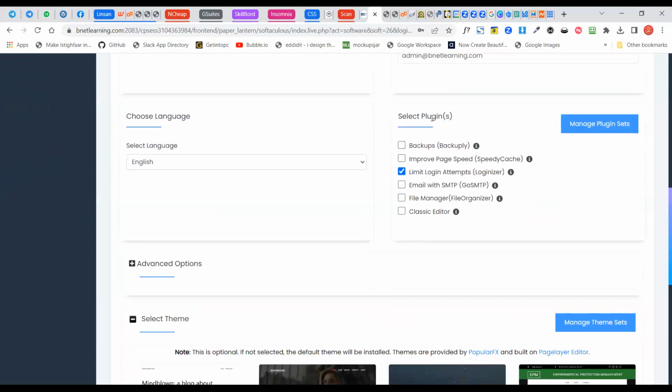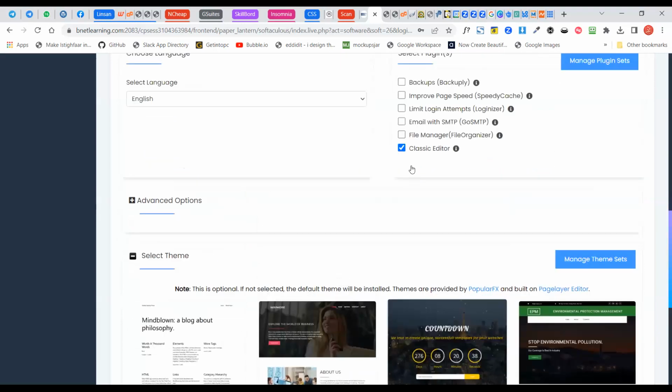Now, selected plugins. What are plugins? Plugins are just applications that we use to extend and enhance the functionality of WordPress websites. These are applications developed outside of WordPress. So we can have an application that will manage our backups, an application that can manage the page speed, and so on and so forth. All these ones I don't need. The only one I want to check here is Classic Editor. I'll speak more to this later. So I pick this one, I leave the rest.